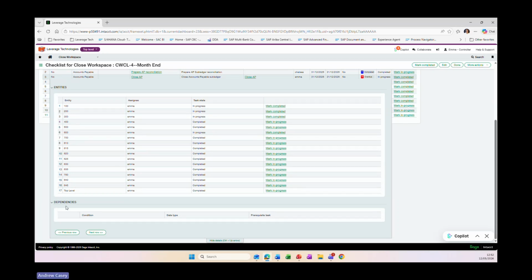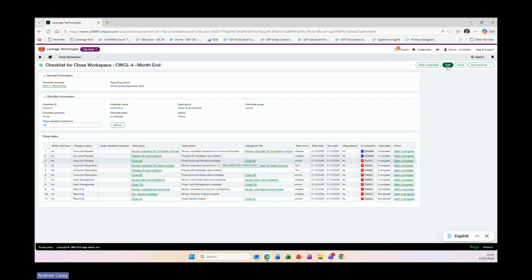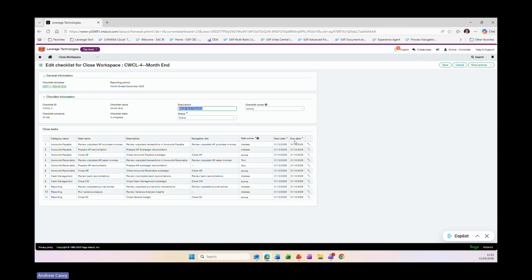If there are any dependencies, you must do task A before you do task B, before you can do task C, then you can set up dependencies in here as well. So pop that away again. If I go into the edit mode, I can turn around and change who is responsible for each of the activities.